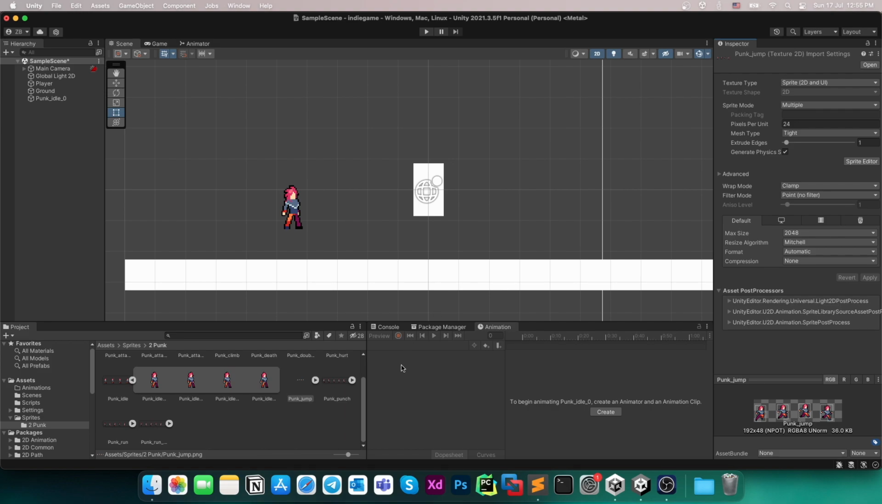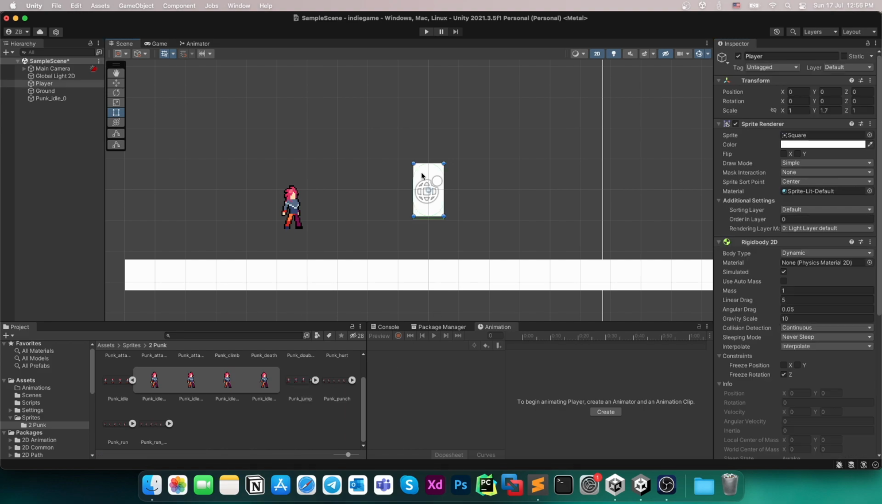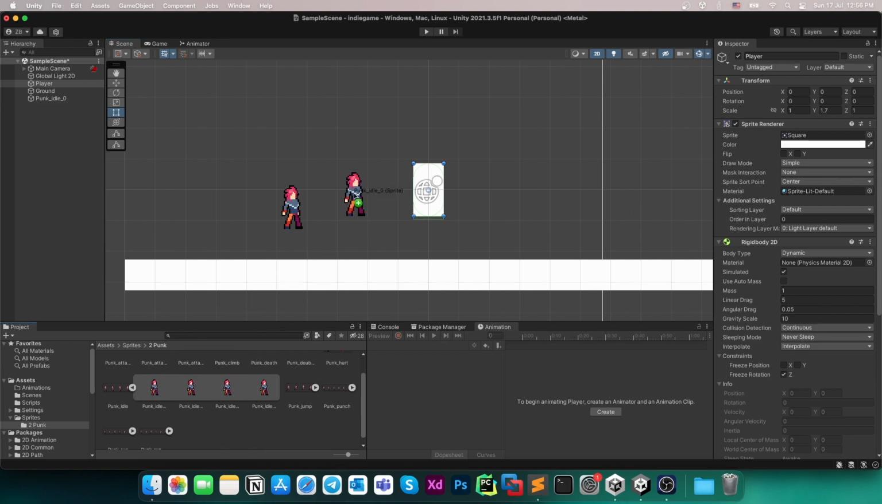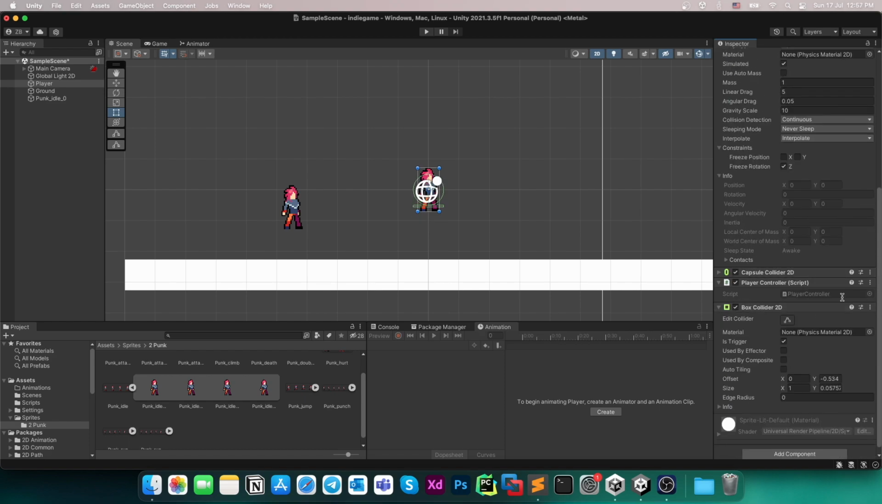Okay, now we can start creating our animation. First, I want to change my player sprite from the square to our player sprite. I can do it by simply dragging the first of our idle sprites to our sprite renderer. But we also need to change the scale from 1.7 to 1, and we need to reset our capsule collider and also reset the box collider.